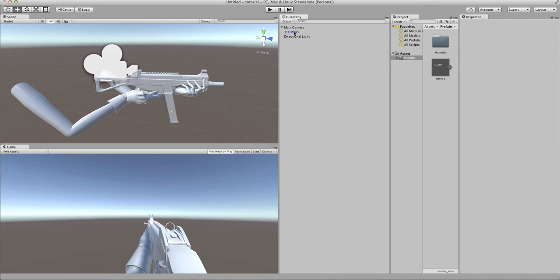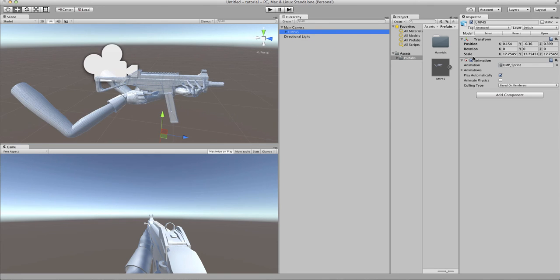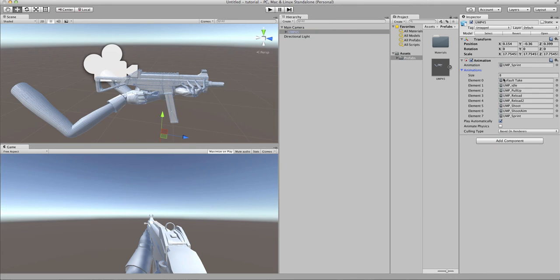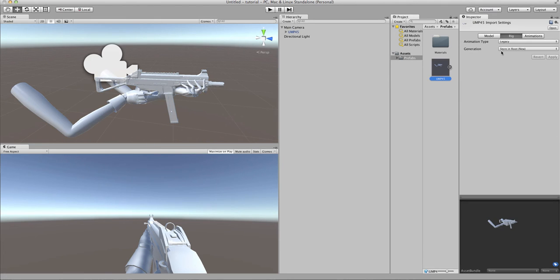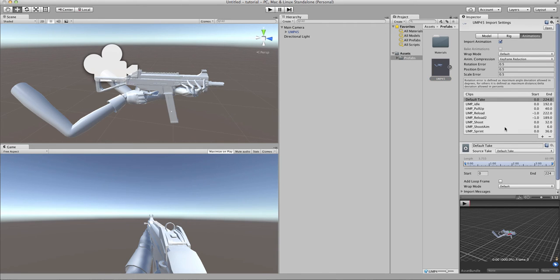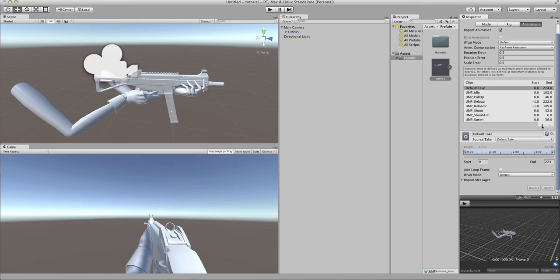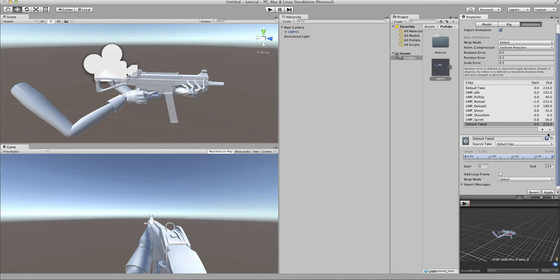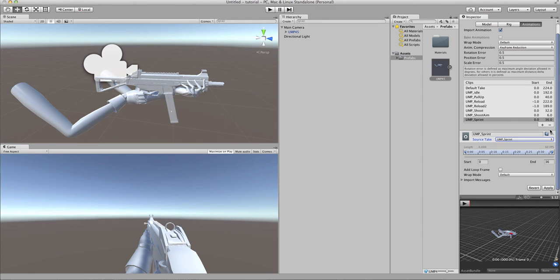Now you want to click on the prefab once it's under the main camera, and there should be an animation section here. If you have all the animations done properly, they should be here. If they aren't, click on your prefab, go to animation, and click the plus button. If the animation you're looking for is not there, click default take here and find it. It will be there if you imported it correctly, so I don't need that.